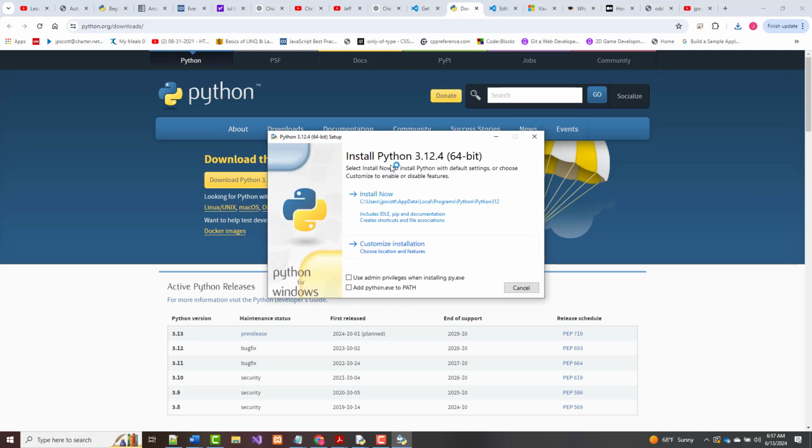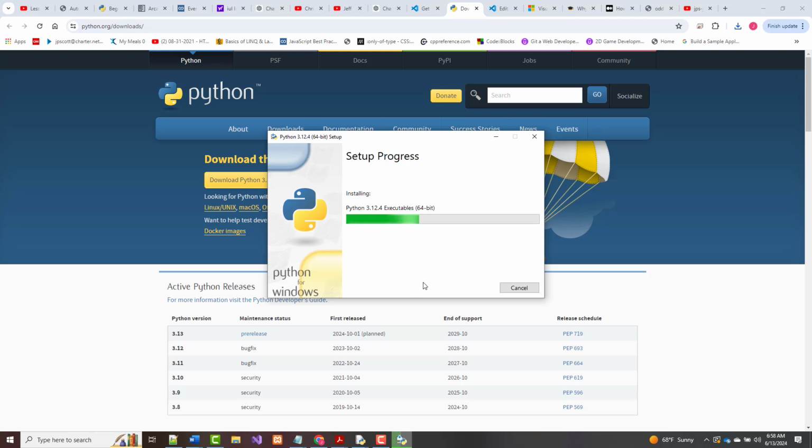And it says, do you want to do everything? Yeah, I want to install it now. And I'm not going to customize it. The admin privileges, I don't think I'll need to do that. I also don't think I'll need to add the executable to my path. Now I could check all these things and I could do a custom install, but I'm just going to do it like this. I don't believe this took very long. Again, it's 3.12.4.